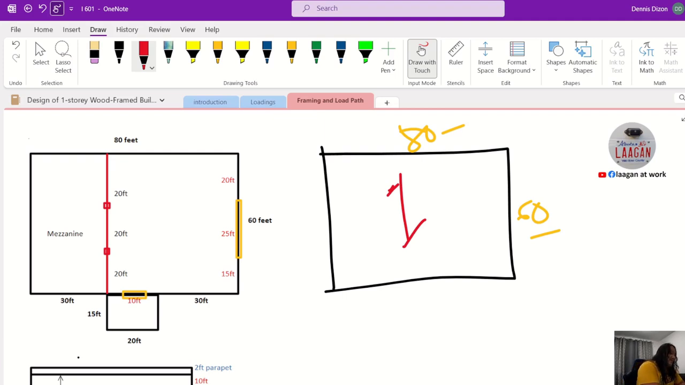For example, if this is the front of the building, usually it has a lot of openings, like windows, or if you have curtain walls, doors. So it's common that at the front of your building you will have lots of openings. If you have a really wide opening, and you span the truss or the joist in this direction, that would produce a large load to your beam.